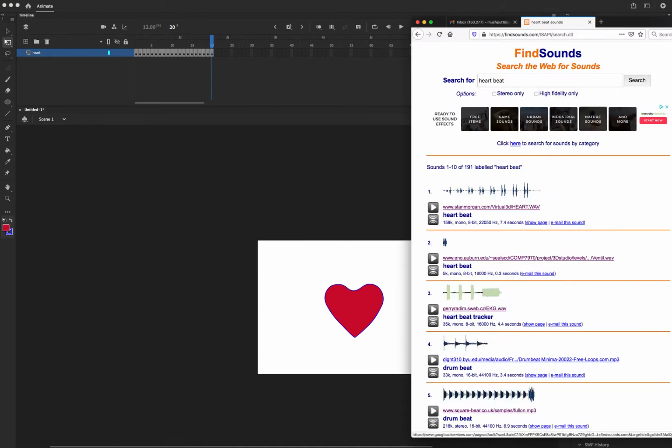You can create your sound effects. You can find them for free online. In this case, the website findsounds.com. You can use any of their sound effects with no cost. So this is the site I always recommend. It doesn't mean you can't do other Google searches.